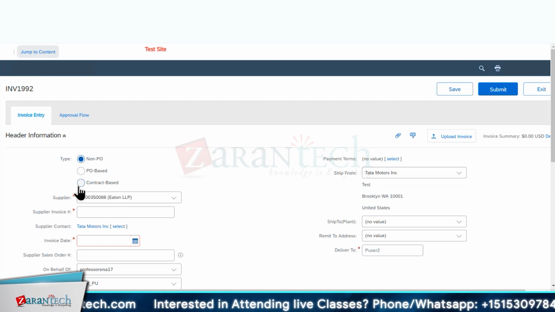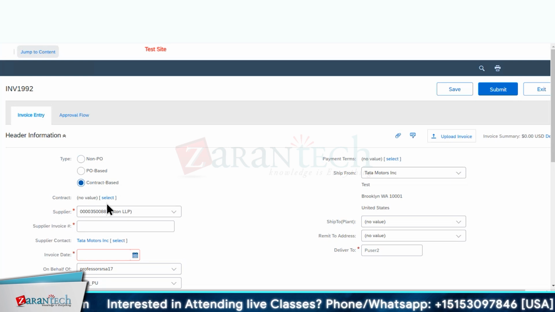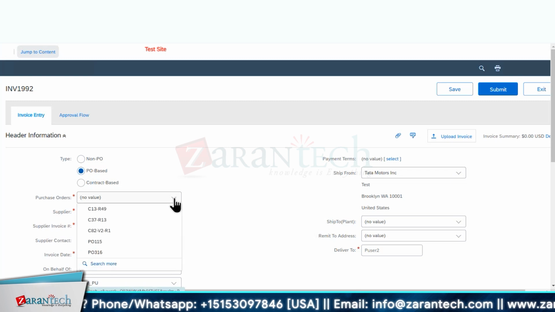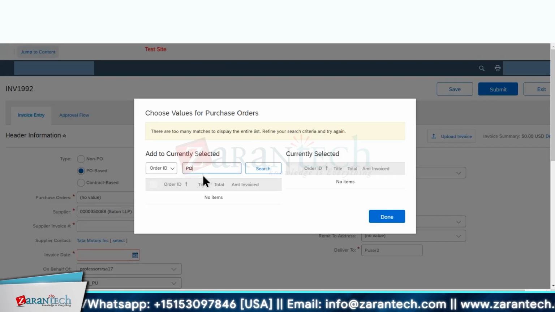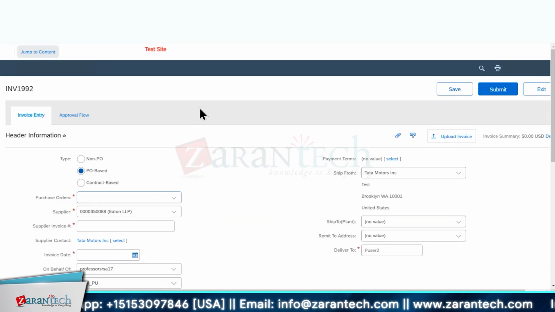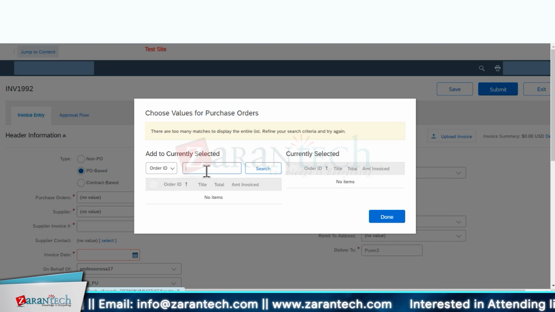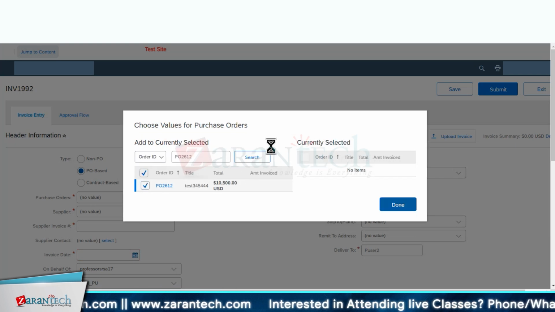Contract based will also be a non-PO, but there is a link with the contract. Whenever you create an invoice, some amount from the contract is being consumed. Now if I create a PO based invoice, I will have to select a PO. What was that PO number? I think it was 2612. Yes, 2612. Click on done.